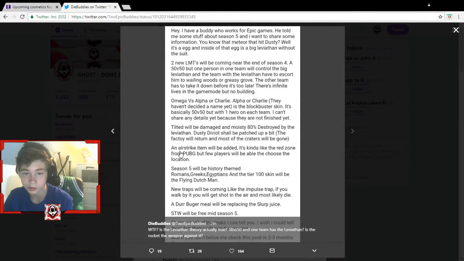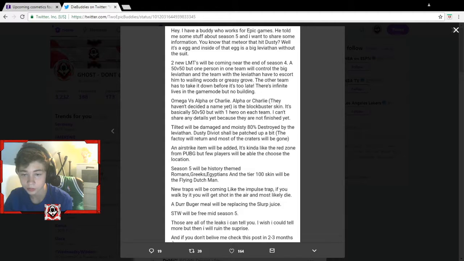Dusty Divot, yeah. An airstrike item will be added. It's kind of like the red flare from PUBG, but a few players would choose the location. Season 5 will be history themed. And if you don't believe me, check this post in 2 to 3 months.